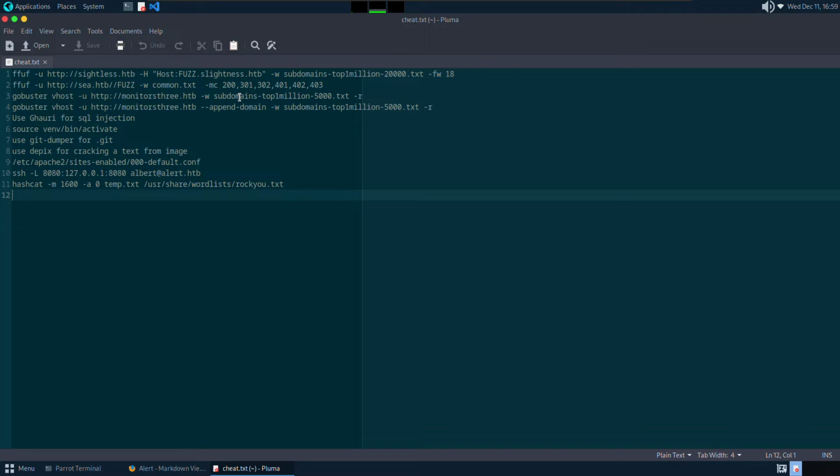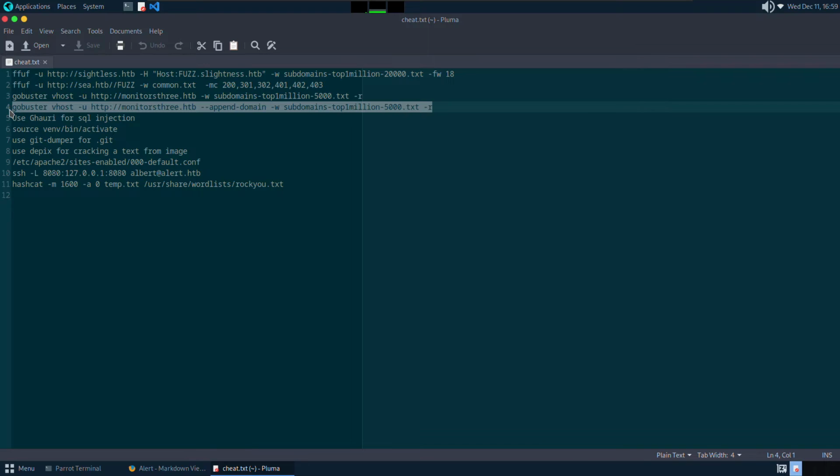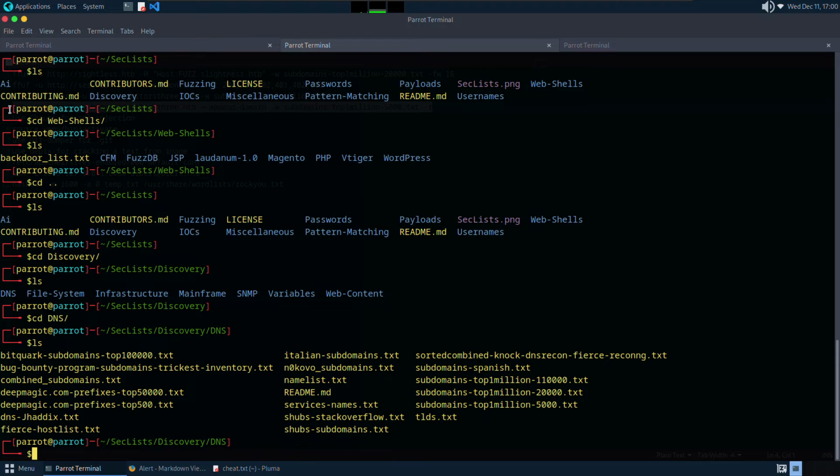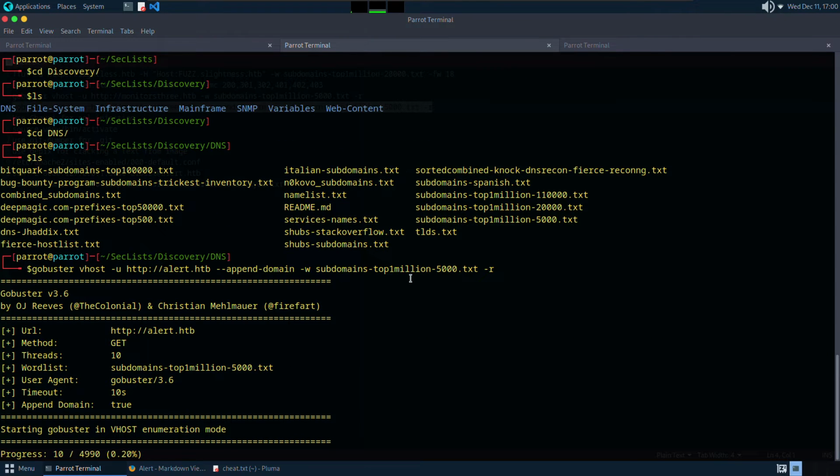What I'm gonna do is I need to find some subdomains, right? So okay, let's use GoBuster. I use this text file such that I don't need to memorize any other code. Now go and copy. I just need to change it as alert.htp. This subdomain top 1 million text should be here.